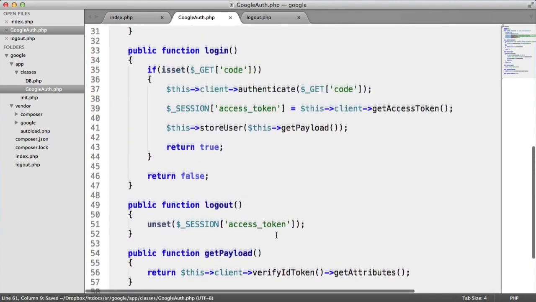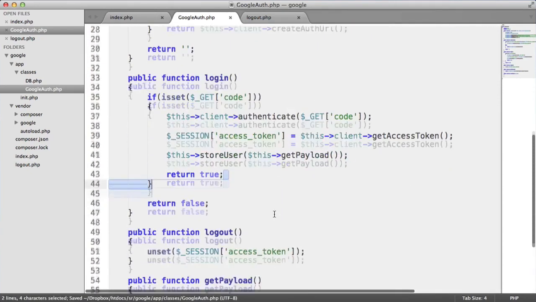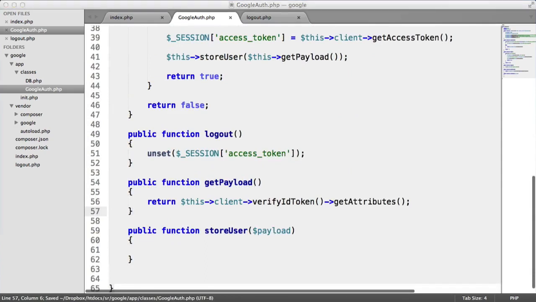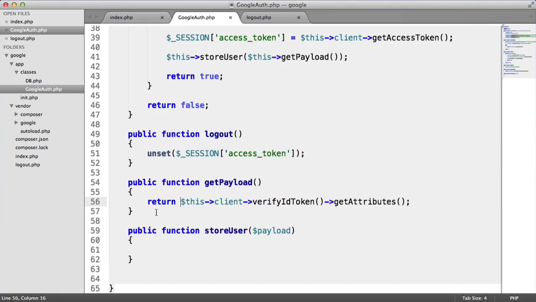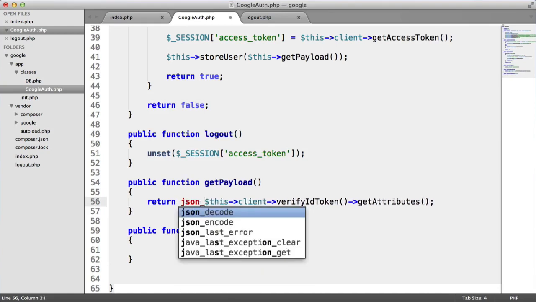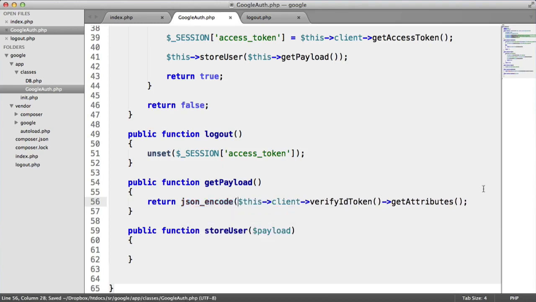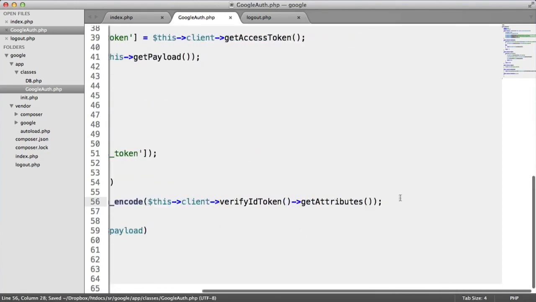Store users taking a payload. At the moment, this payload only contains an array. We want to convert this to an object, and then extract the payload from this. There's a quick and probably efficient way of converting an array into an object. We basically JSON encode the array, and then we do a JSON decode directly after that, and that will basically turn that into an object.